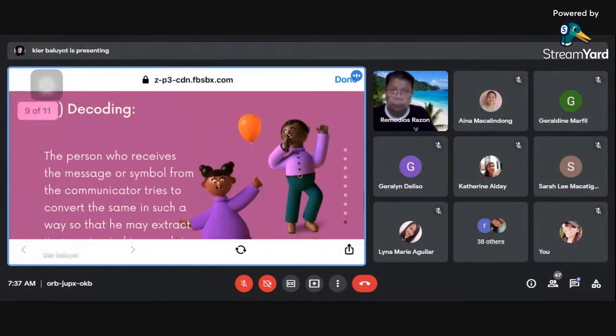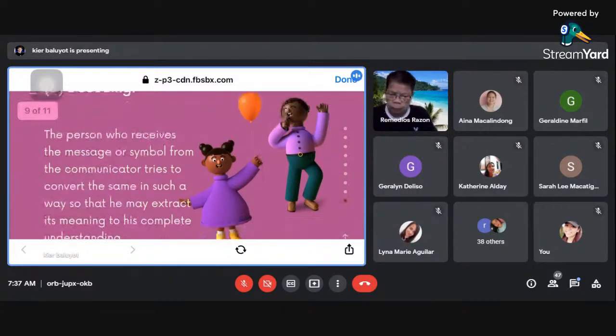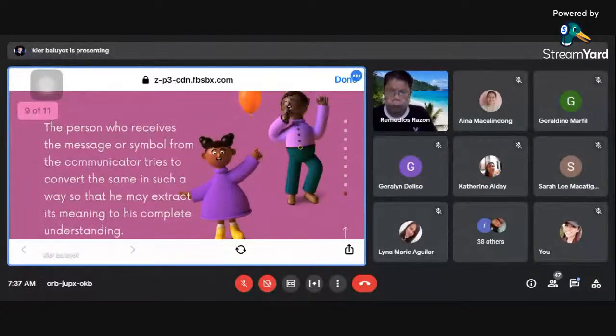Number 6 is decoding. The person who receives the message or symbol from the communicator tries to convert it in such a way that he may extract its meaning to his complete understanding. When we say decoding, it is the process of turning communication into thoughts, to take it out of code and put it into understandable language. So that is decoding.